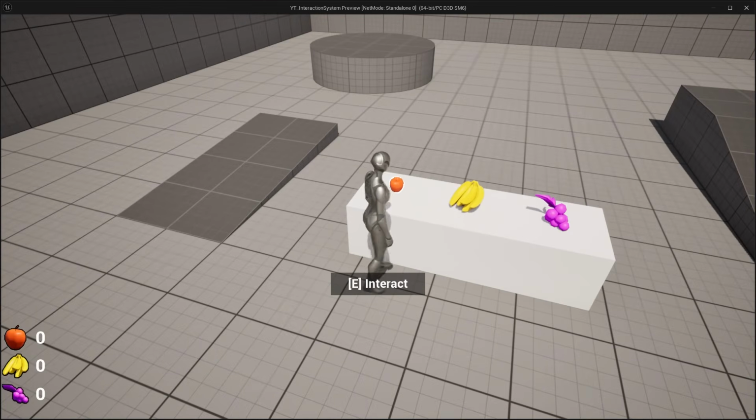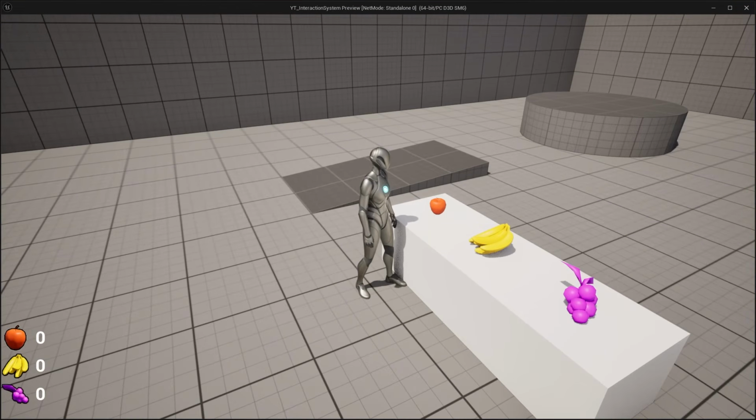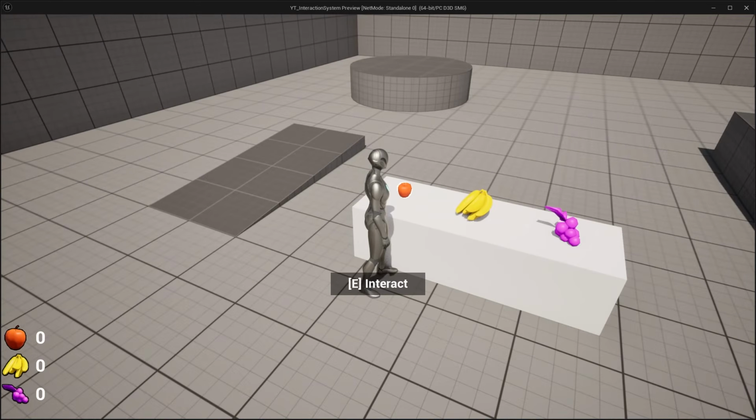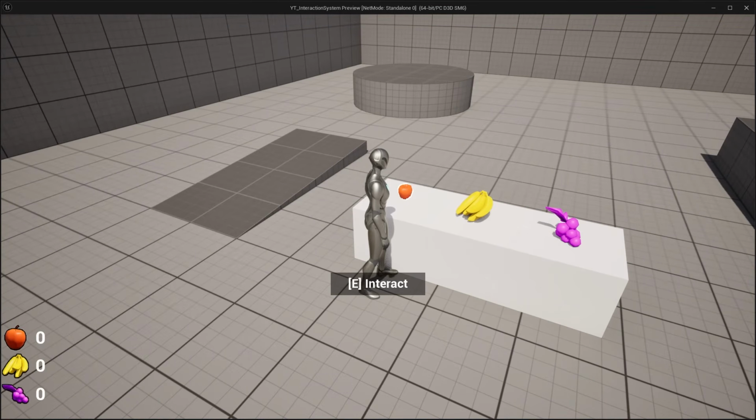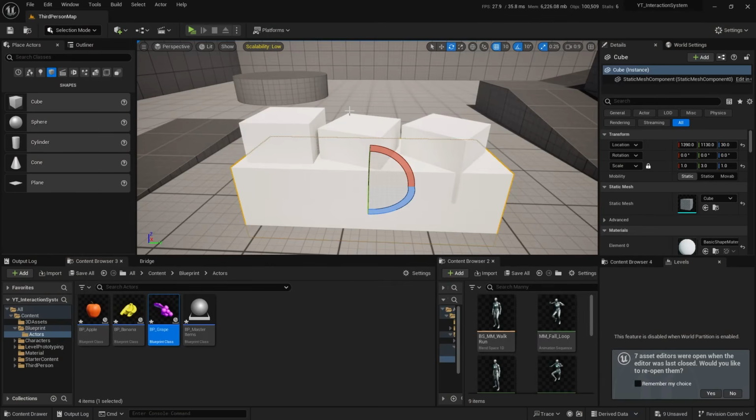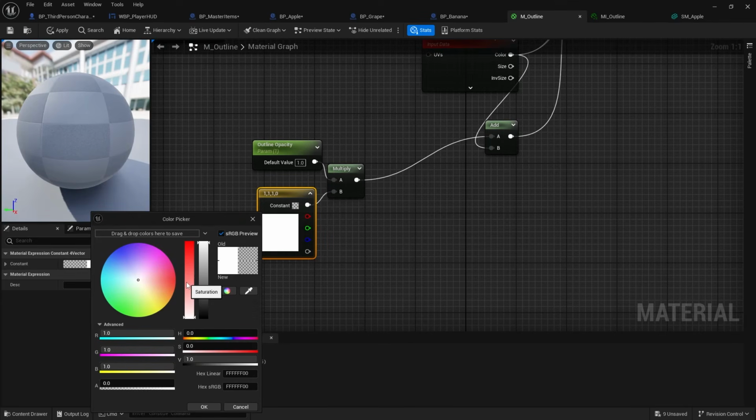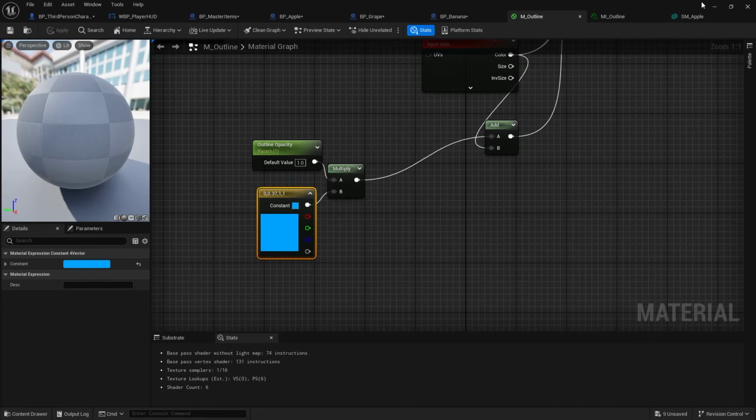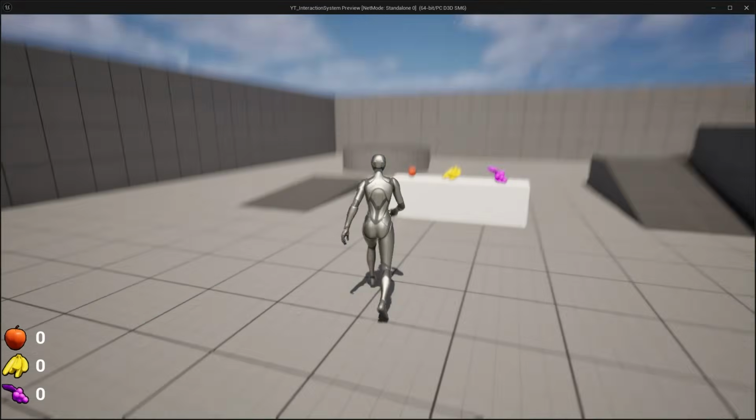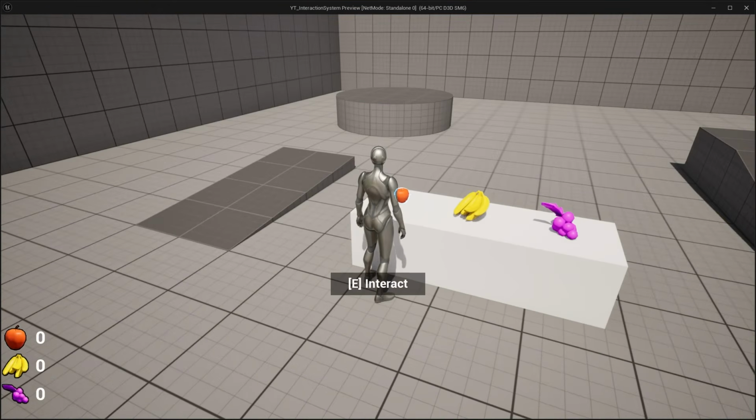So now when you hover into this apple over here, you can see the outline. Yeah, it's not very obvious. Let's change the color of the outline. Here I can change the color to be like, let's say blue. Okay, save. Play. Yep, this is much better.